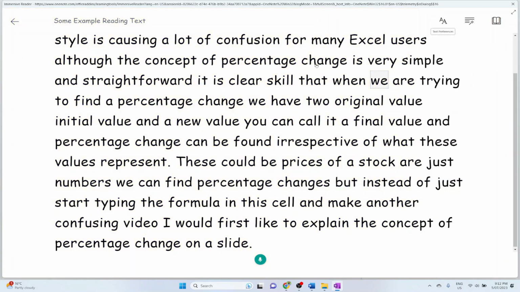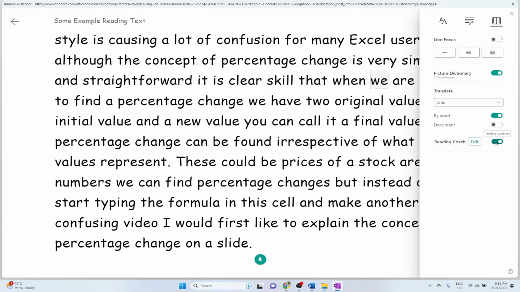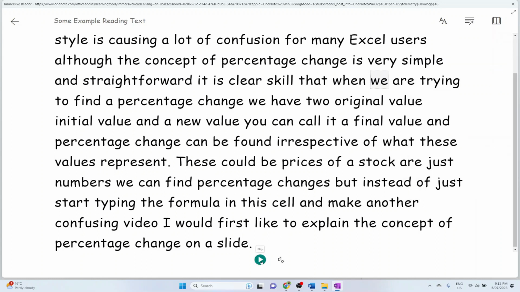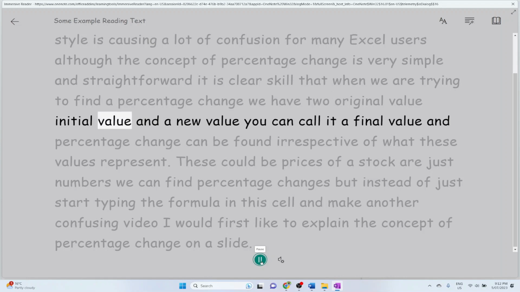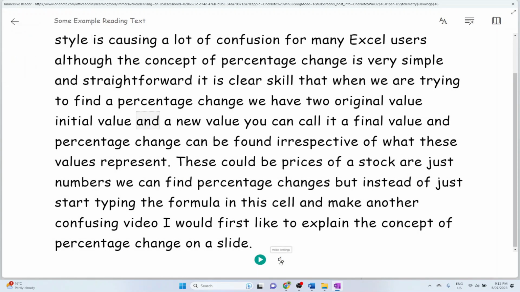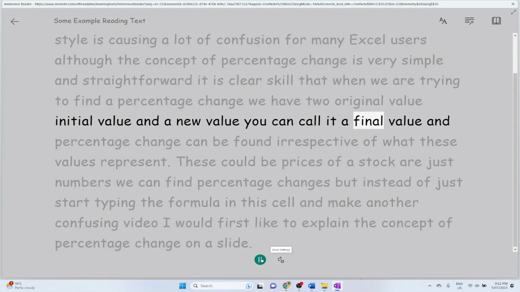And now the main two functions of Immersive Reader: text to speech and translation. So first I need to turn off this reading coach to get the play button here. And now if I click on play, it will start reading the text, and you can change the speed if you want. For example, if I increase the speed.